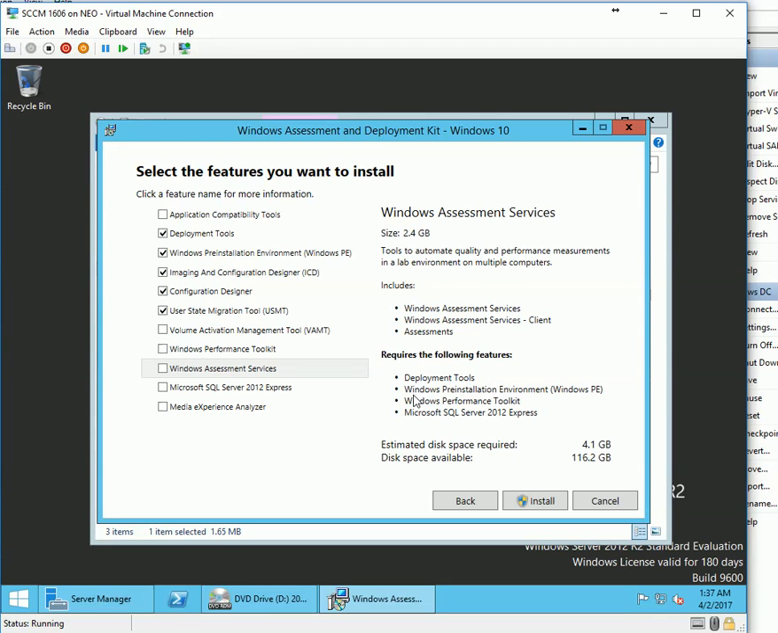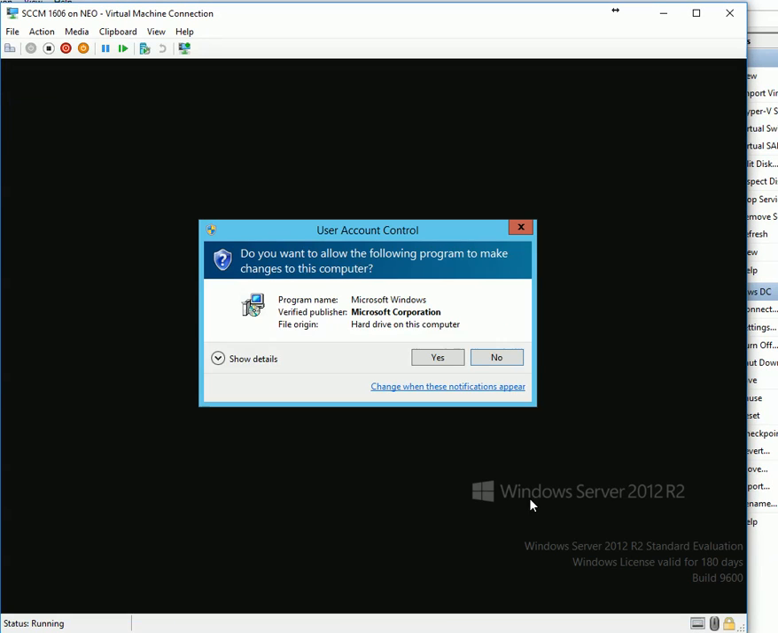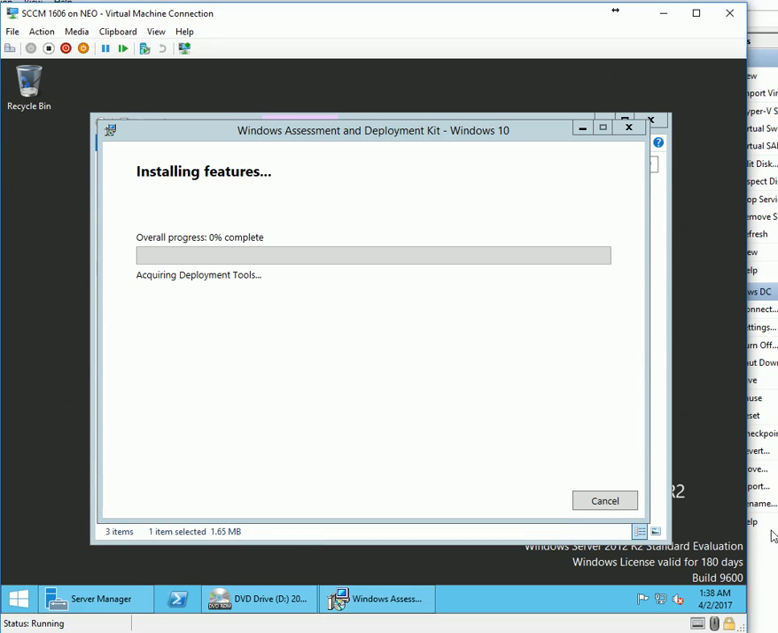Okay, so this requires the following features anyway: deployment tools, all those things. And this is SQL Express Edition, media experience. So I would be choosing this to proceed further with the installation. Okay, click on next. It gets installed, which takes another 15 minutes or so.